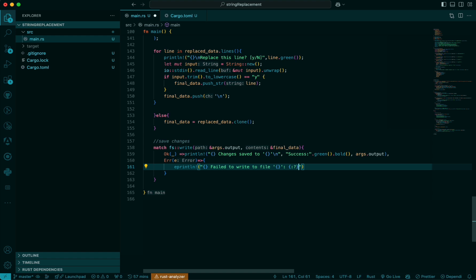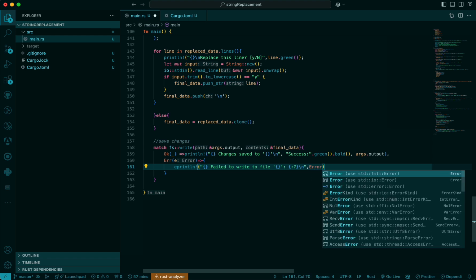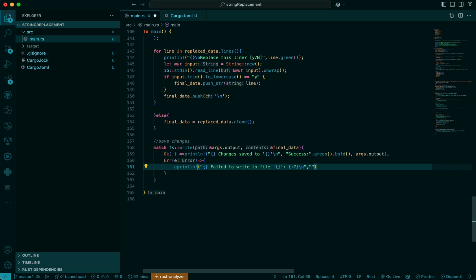Then new line. Okay, so new line here. And then we need to say error here. Error should be inside colon, then error here. So don't forget the same thing, we give the error color red. Then we bold it as well. Dot bold.